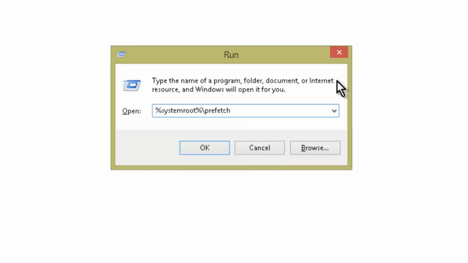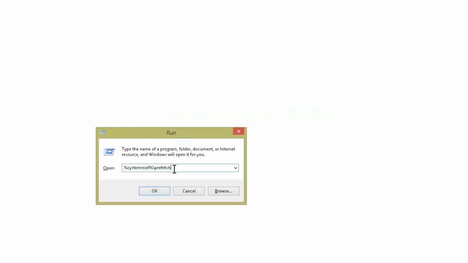The prefetch data will accumulate over time and it'll slow your computer down. This is something that it uses during boot. So you put a %, systemroot, and another %, backslash prefetch. Now you can also just go to your Windows directory and then your prefetch directory. It'll get you to the same place.